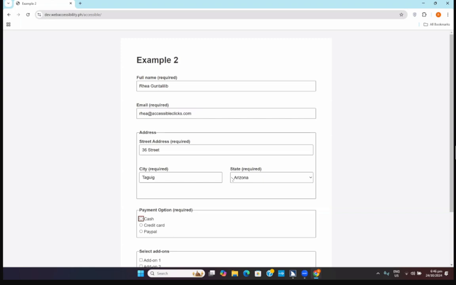Payment option group. Cash radio button, not checked. The radio buttons that I could not identify a while ago are apparently payment options. So now let's see. Credit card radio button. PayPal radio button. Cash radio button. PayPal radio button checked. Even without activating the space bar, it already conveyed that this one is selected. So I selected PayPal.